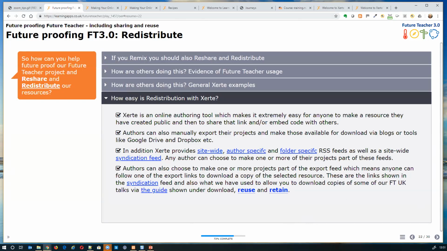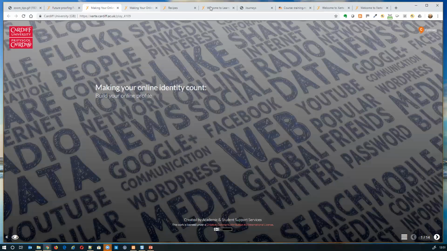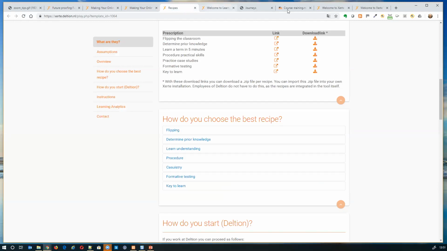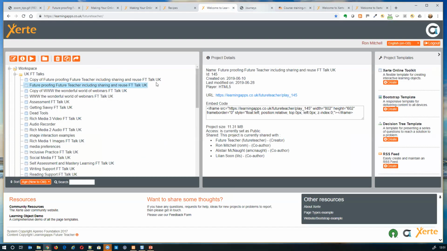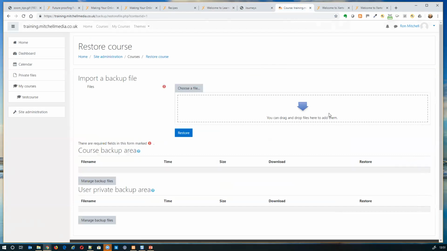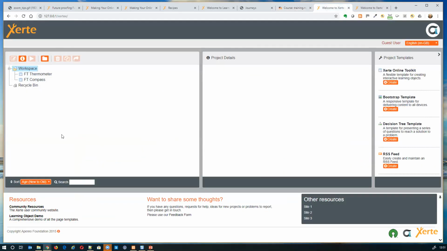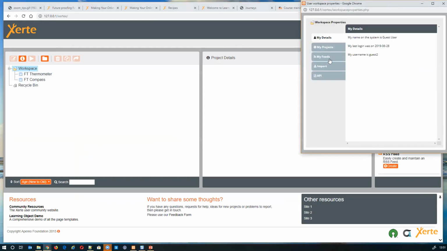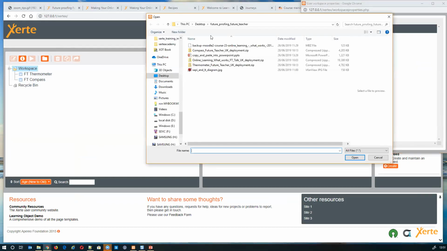So what we were going to do was just very quickly show you how you might be able to do that. Now I have many panes open here, but for those of you who are familiar with Moodle, you can drag that backup file of the Moodle course and it would automatically create, after a couple of steps, a copy in your own Moodle. But here's an example of an empty Xerte. I pre-imported the thermometer and the compass that I showed you earlier, but I'll very quickly import the online learning journey that we backed up earlier.